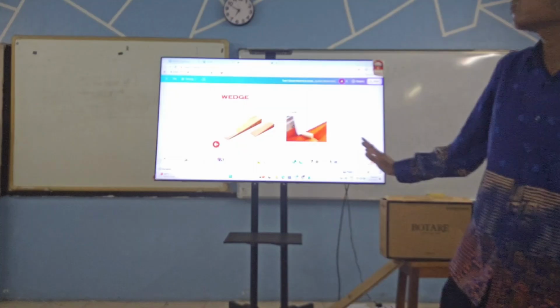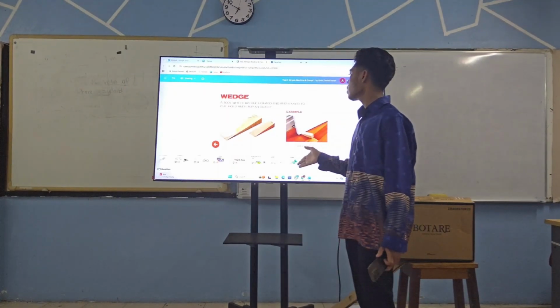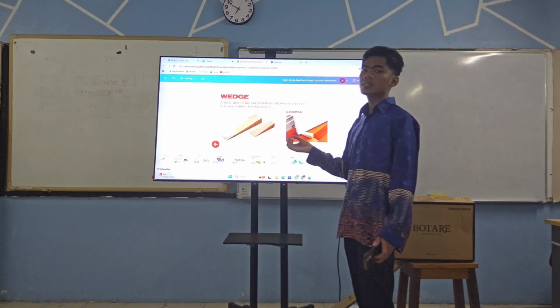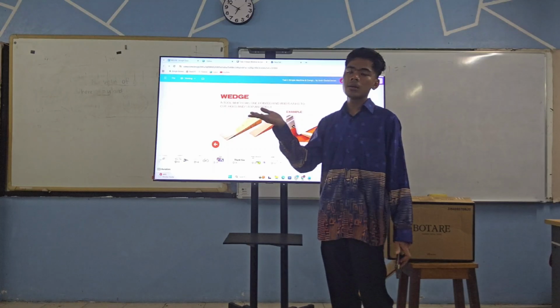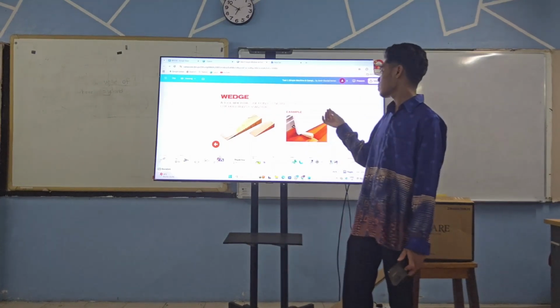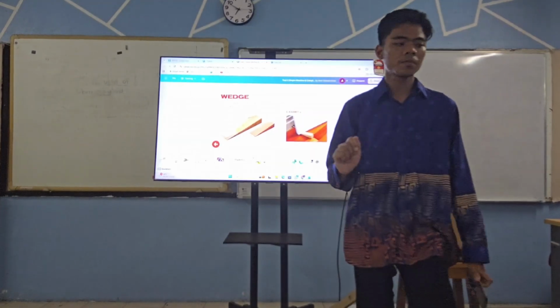The next one is the wedge. A wedge is a tool which has one pointed end and is used to cut, hold, and stop an object. Just like I told earlier, one end needs to be sharp, so you can use it to cut something, hold, or stop an object.